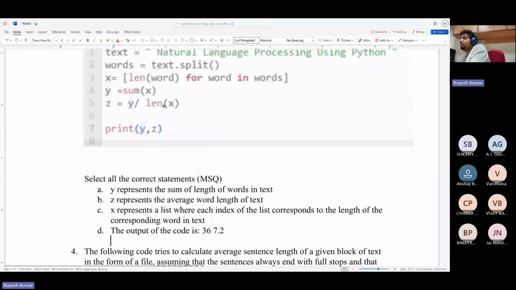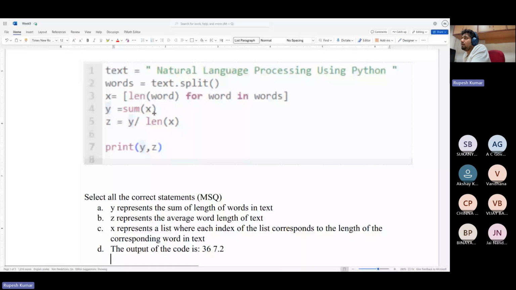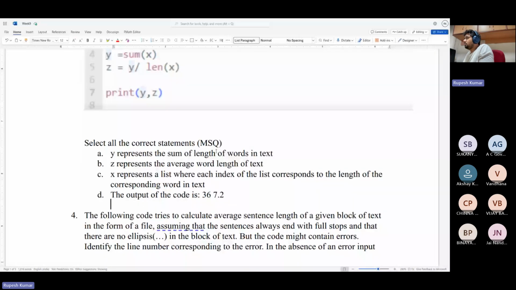Finally, we are printing the total word length in the text, and then the average word length. So let's see which outputs are correct. Y represents the sum of the lengths of words in the text. That is true. Z represents the average word length of the text. That is also true. X represents a list where each index corresponds to the length of the corresponding word in the text. That is also true, as we already saw.